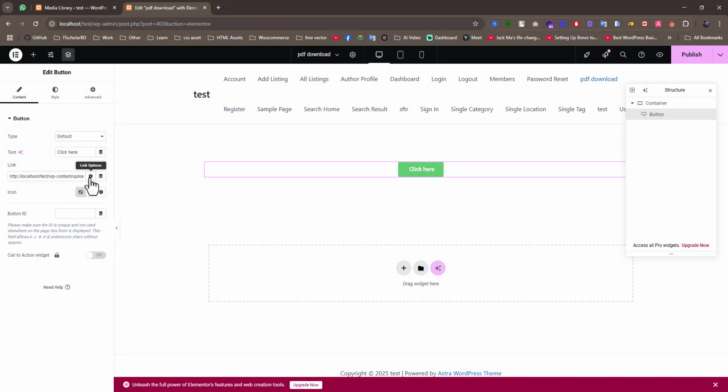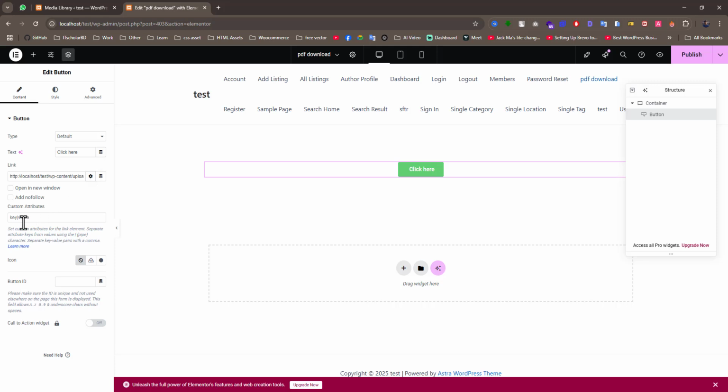And you can see here is the gear icon, the setting icon. Click on this one, and here is the key and value. So you should write download, then here is the PDF name, downloadable PDF.